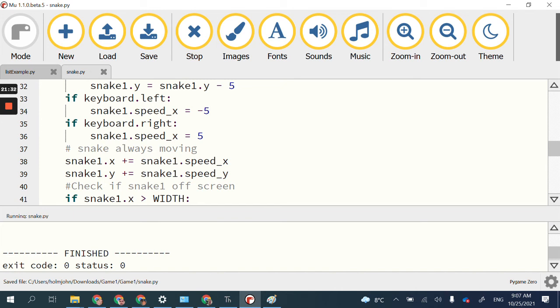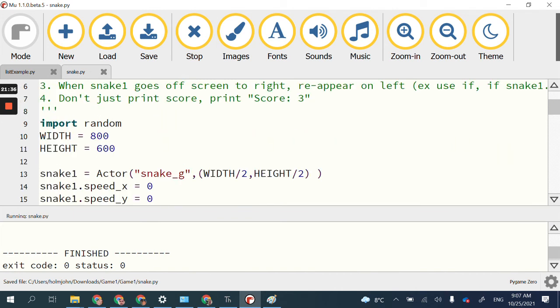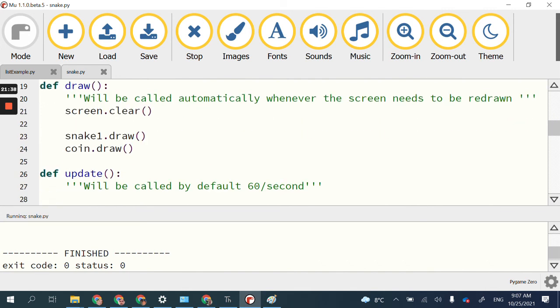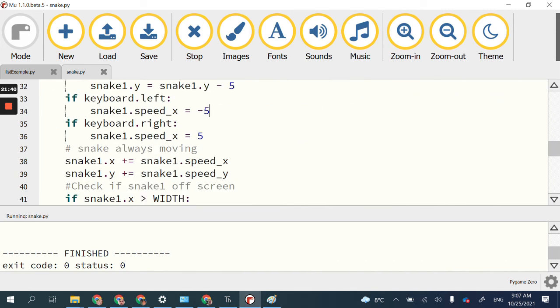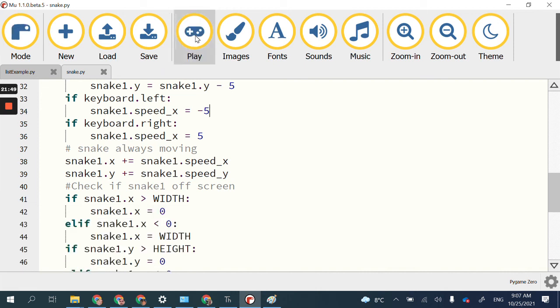So if I try running this right now, it's not going to move because our speeds are set to 0. And I come in here and I update, and I'm always adding 0 to the x speed and 0 to the y speed, so to its coordinate. So the x and y is going to stay exactly where it is. If I run that, let's see that that's what happens.